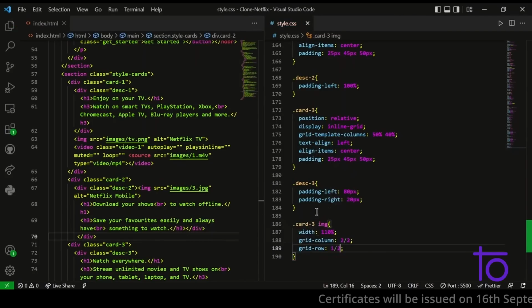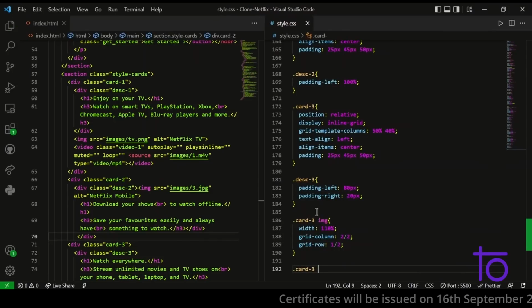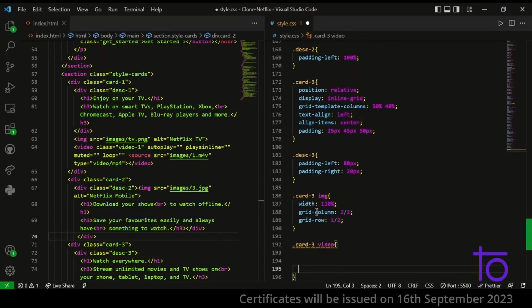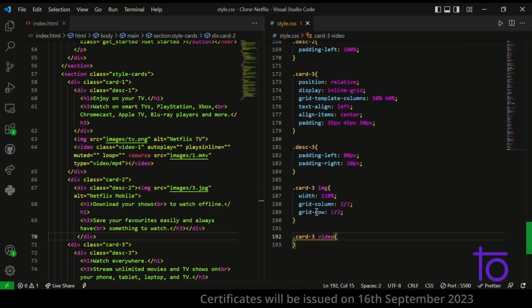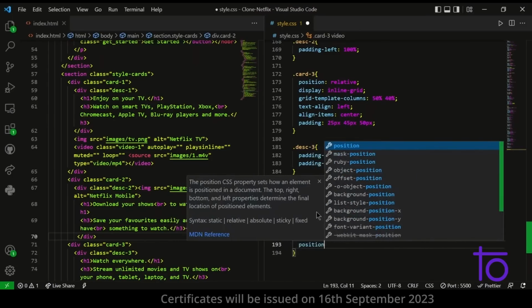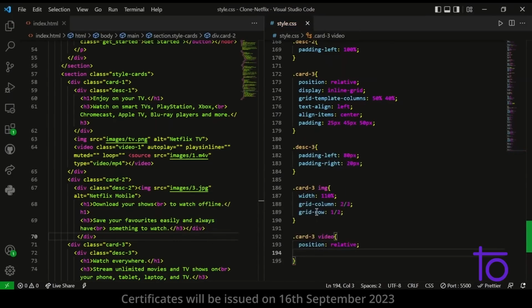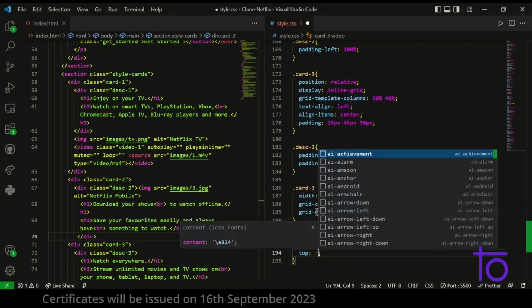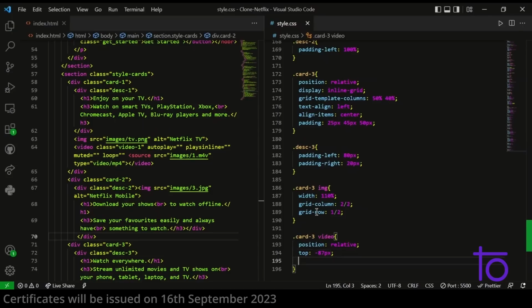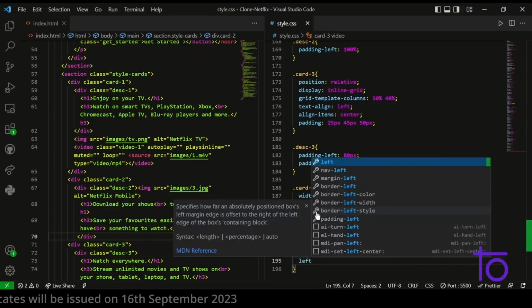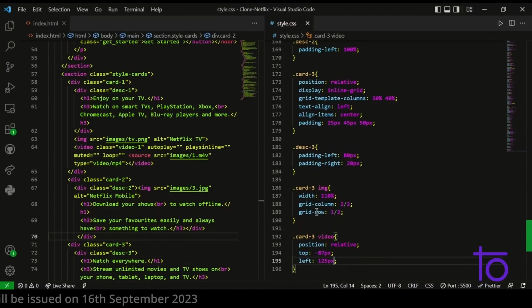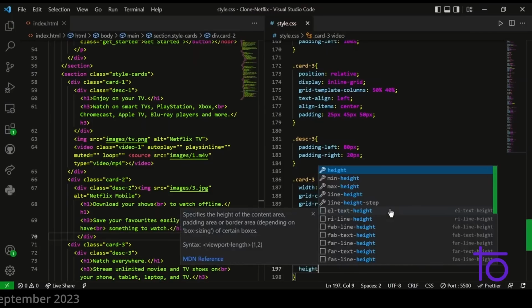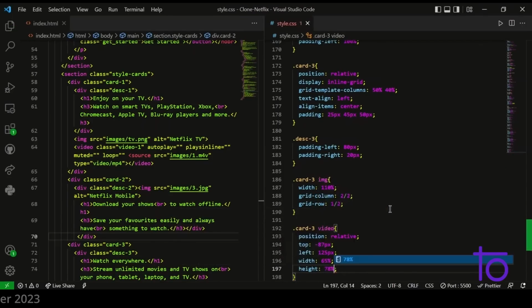And the grid row. Then we have the card 3 video. So inside this, we'll again put the position as relative. We'll give the top margin as minus 87 pixels. I'll show you why we are doing that. Left as 125 pixels. We'll align the width as 65% and the height as 78%.